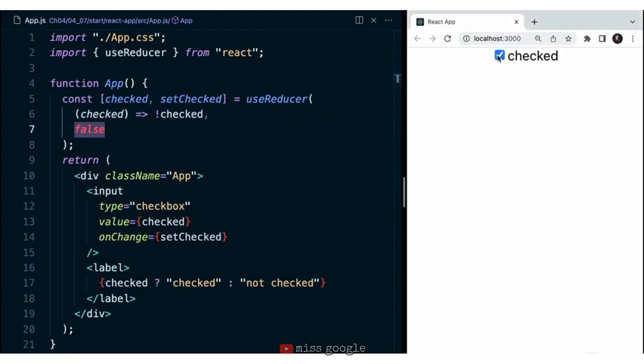As far as our output goes, the output is going to be exactly the same, but what's nice is that we don't have all of that extra code being written in the onChange that could potentially lead to bugs, and this is going to ensure that anytime we call the setChecked function, the results are going to be the same.